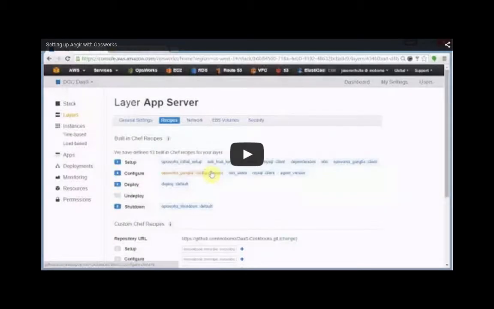And so here's my video. How am I doing on time? Pretty good. Here's the video that I'm going to show of me actually setting up the whole Aegir stack in OpsWorks, and I'll talk through that as I go. The preview image is not very clear. The video, I think, is a little bit better, hopefully.